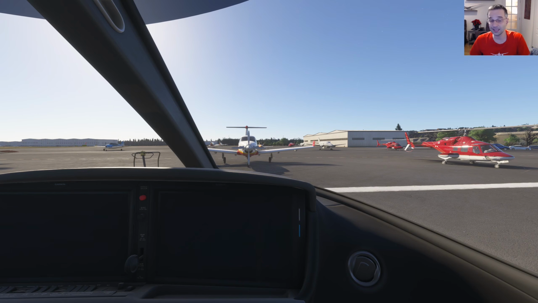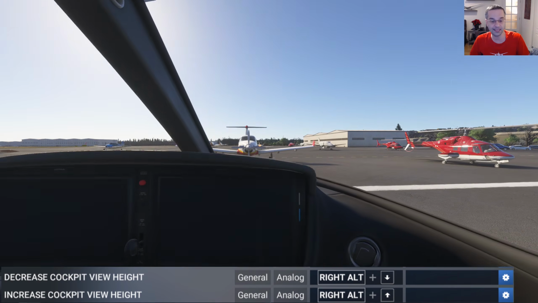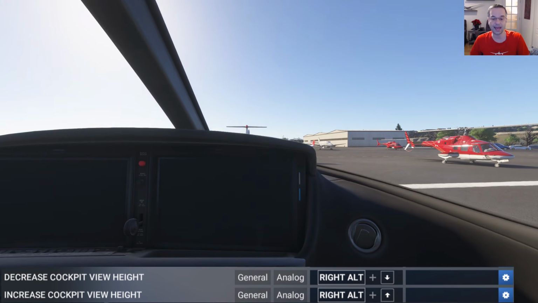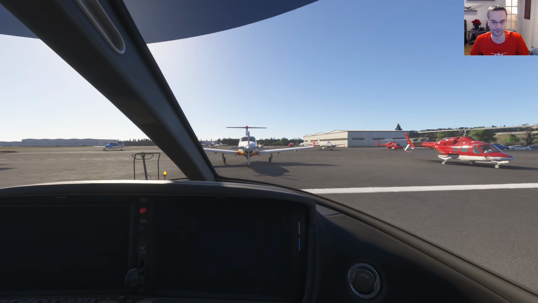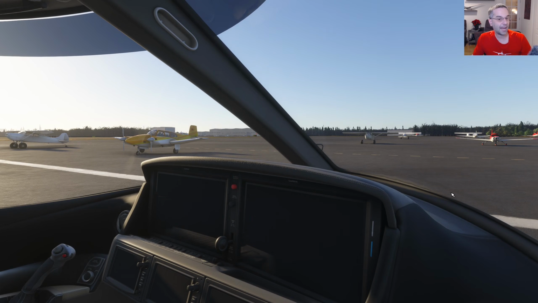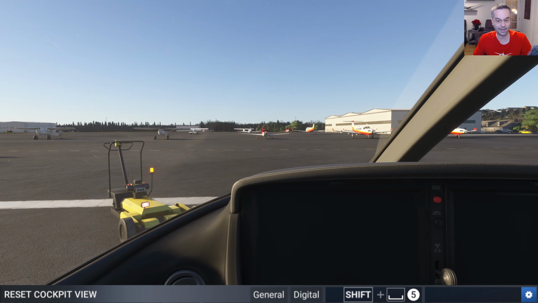The only thing that's missing here is the ability to be able to move the camera view up and down. And for that, I bound the arrow key up and down in combination with the Alt key. So it increases the view height and decreases the cockpit view height. And that gives me the flexibility to easily go anywhere with just a few clicks. To quickly get back to the default view before we moved all over the place with the arrow keys, you can hit the Shift spacebar and that'll take you right back there.